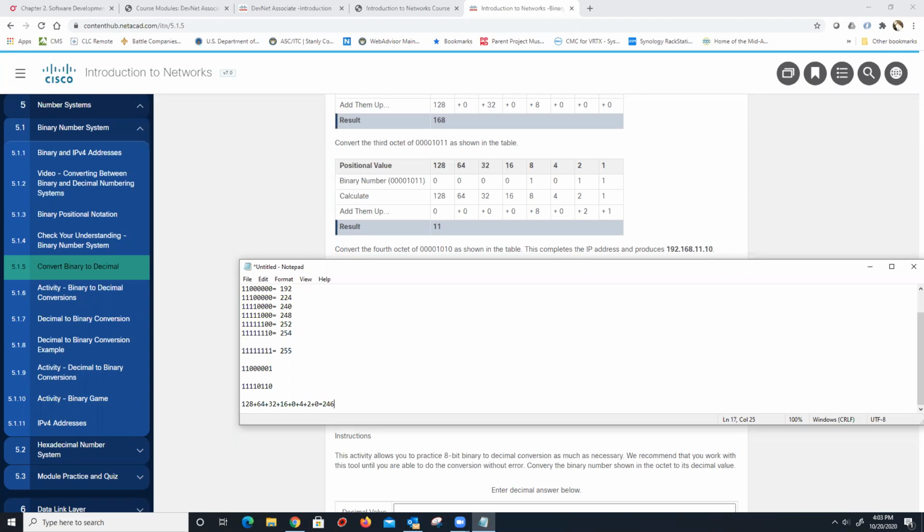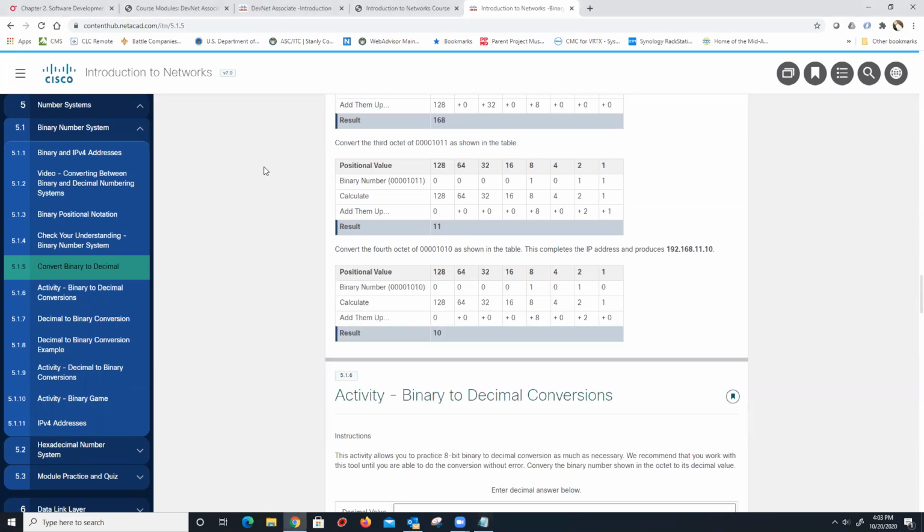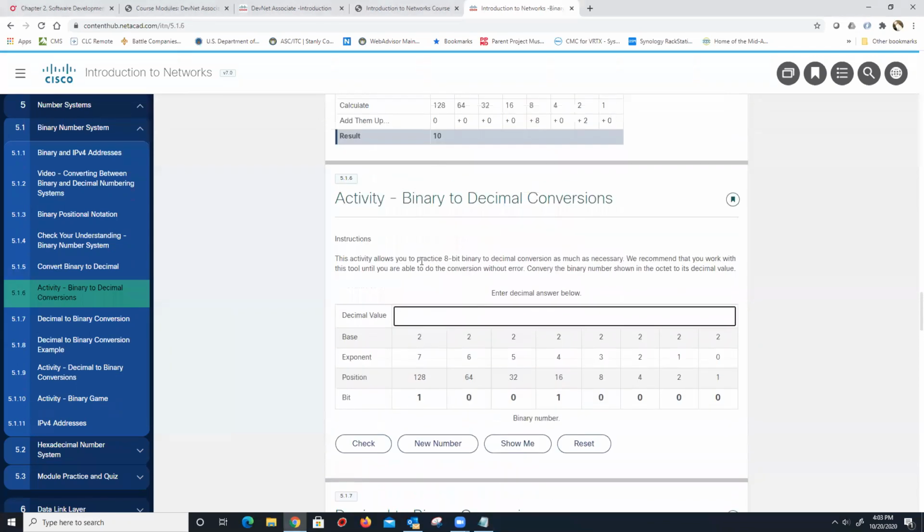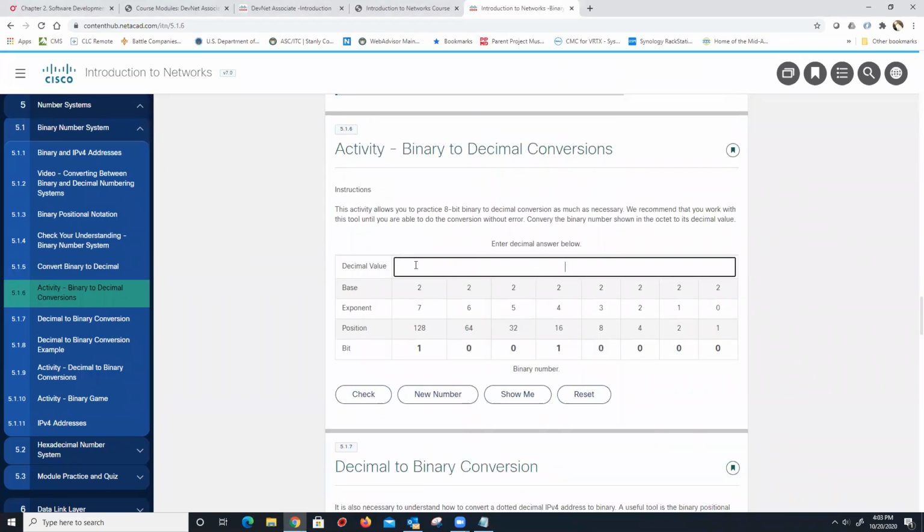Now, what if you want to go the other way? First, I will show you this though, real cool. Here's an activity. This is going to be 7. We know that all zeros and 111 is 7. So we check it. Correct. New number. If you need practice, it will just keep spitting numbers out at you. You can just continue to put numbers in here. If you put the wrong thing in, it tells you it's wrong, and you can keep trying again. So this activity is excellent for you and your students.